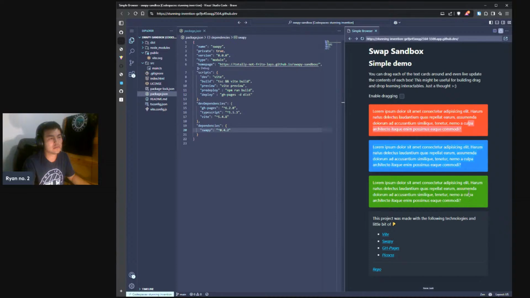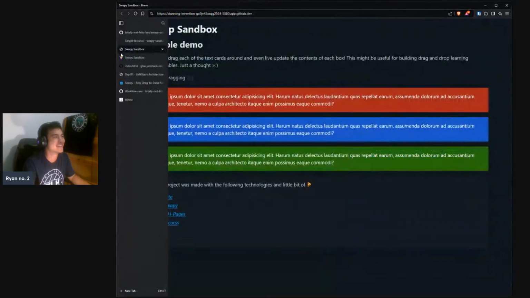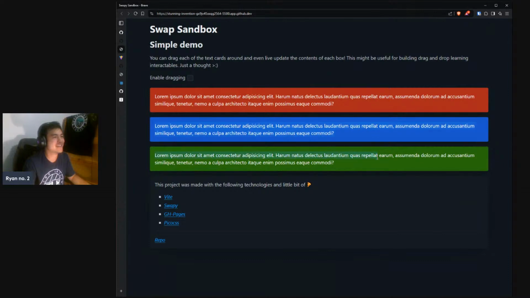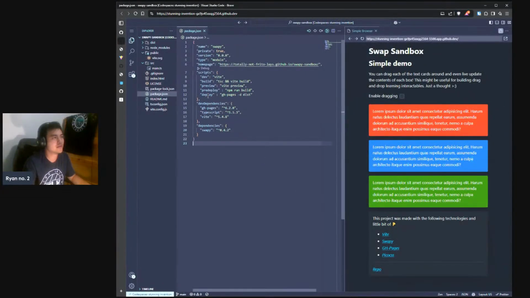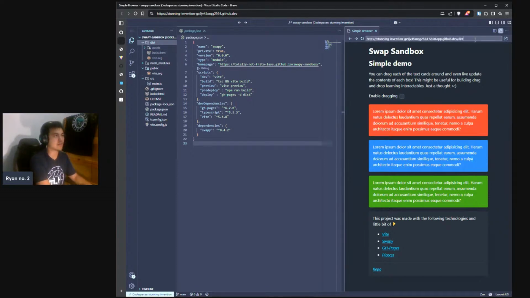Hello? No. Why isn't that working? Well, this is going to make things really difficult to demonstrate if this stuff doesn't work, even in the editor.